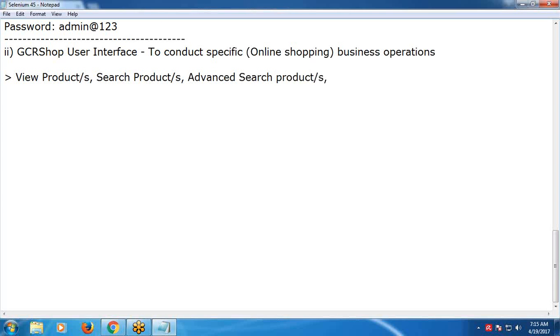After that, customer or user or guest registration. Registration is free of cost. Then log into the application.